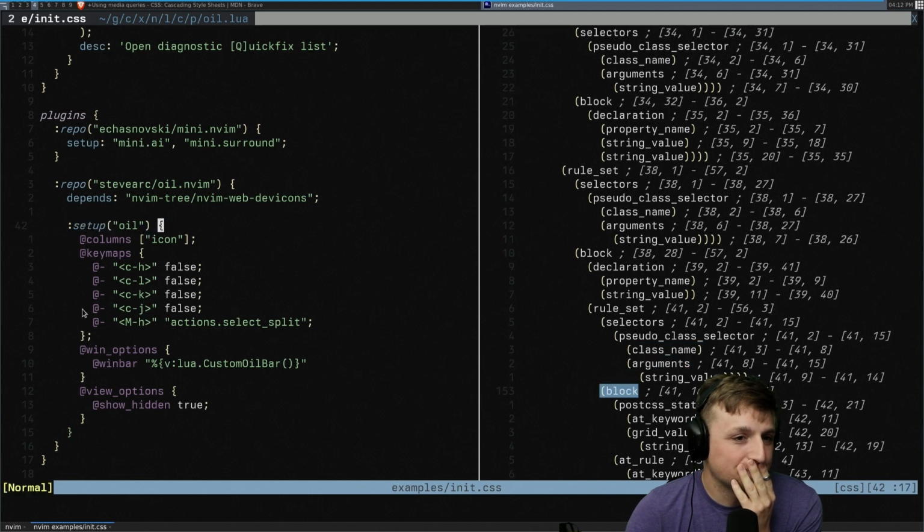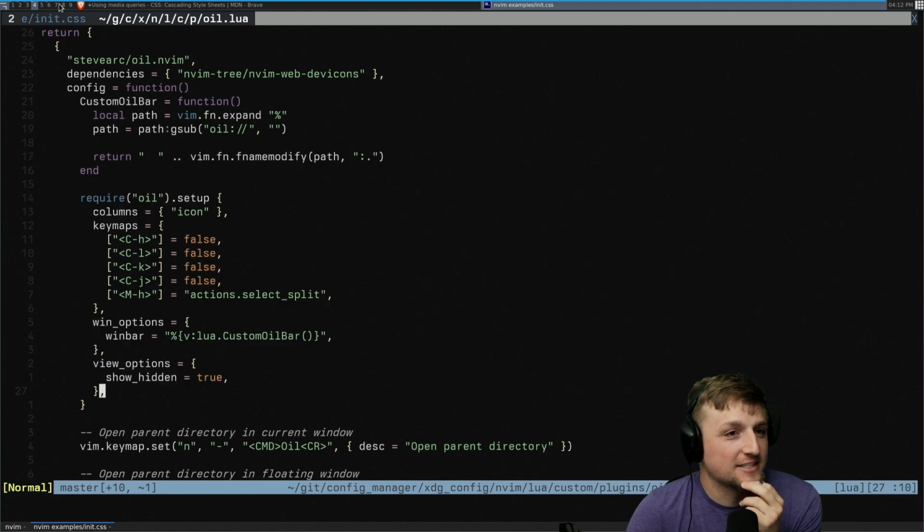Setup oil. I mean, this looks like this, right? This looks like this. I think that that's pretty legit.